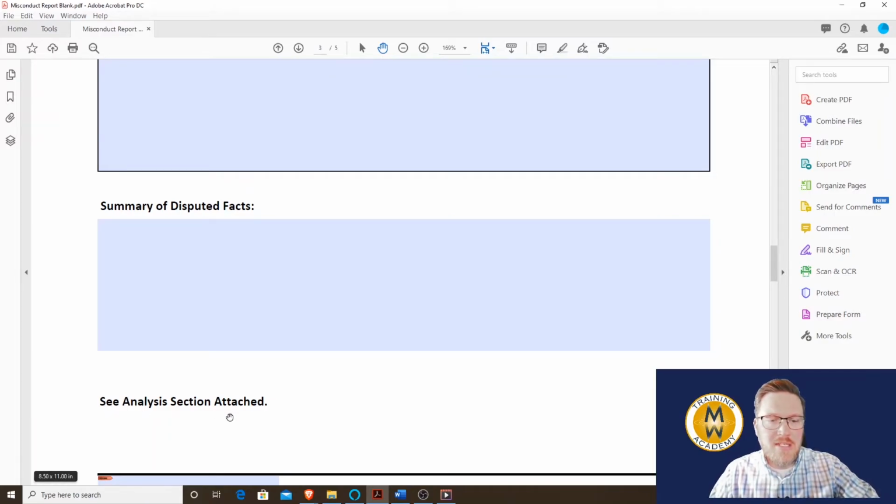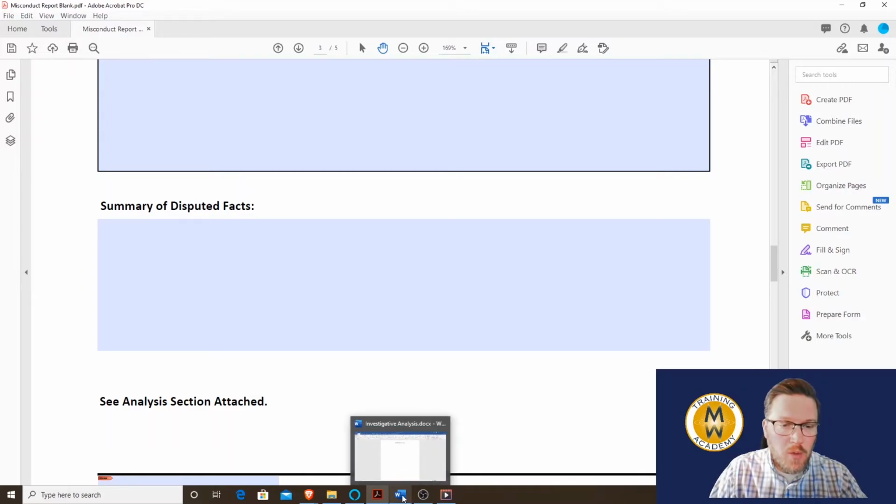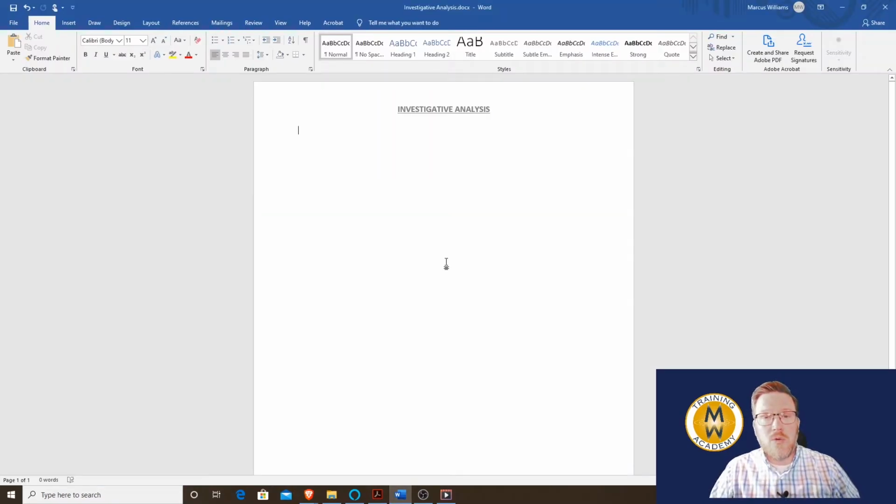So here it says see analysis section attached. So this is kind of one of the quirks of this form. It works really well, actually, once you get used to it. But in Adobe, it limits the length of narrative paragraphs. So we're switching over to Word.